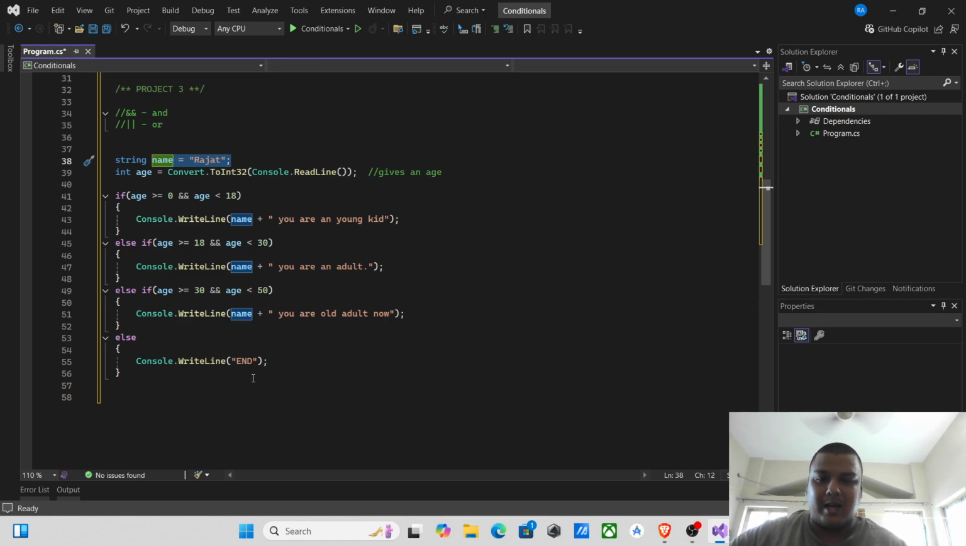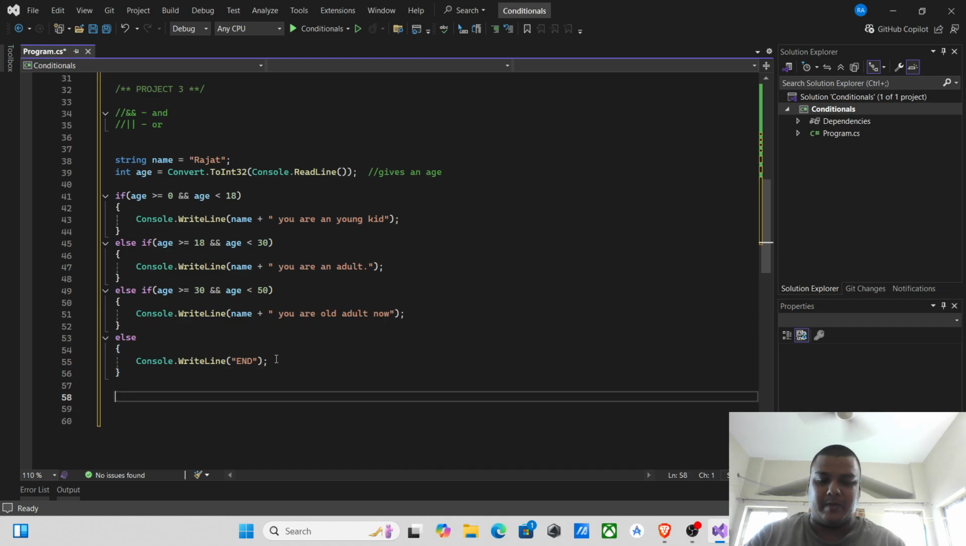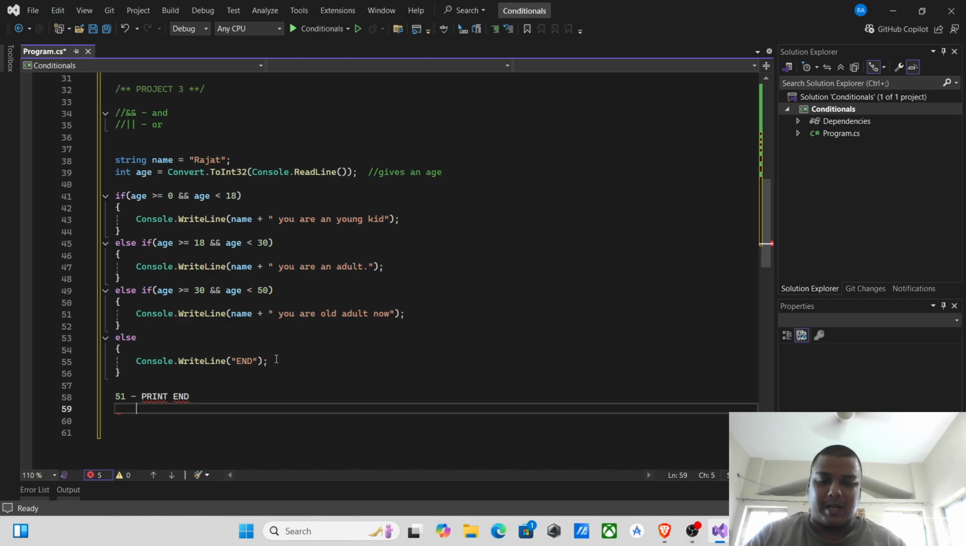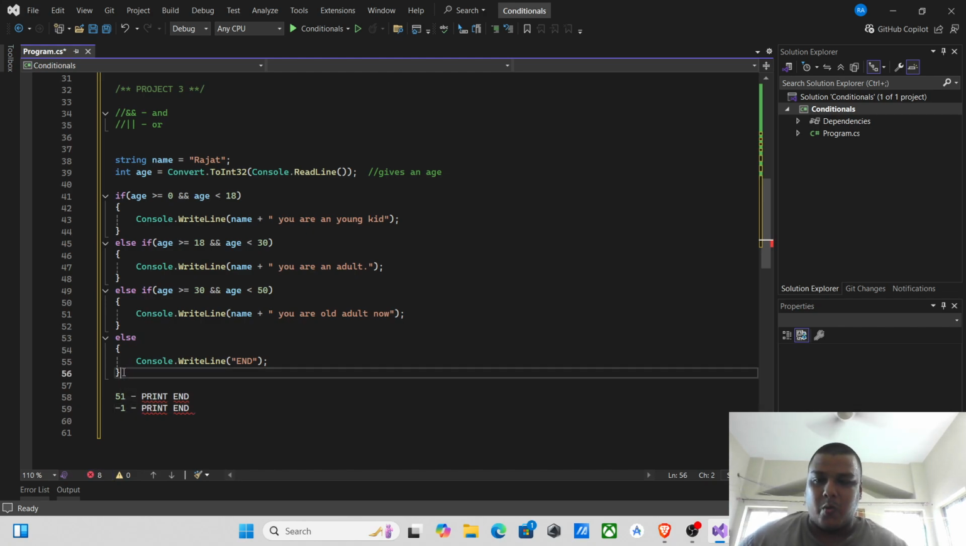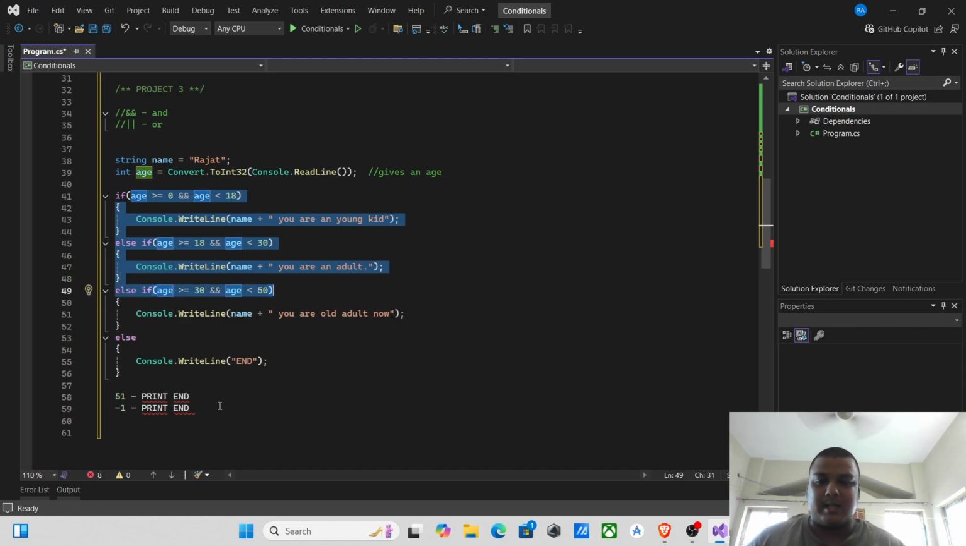Suppose somebody gives 51, it will print the else message. But at the same time, if somebody gives -1, it will also print the else message. Because this else condition will always count for any situation which is not specified here. Okay, let's see it in action.